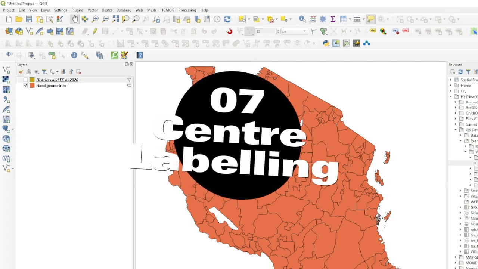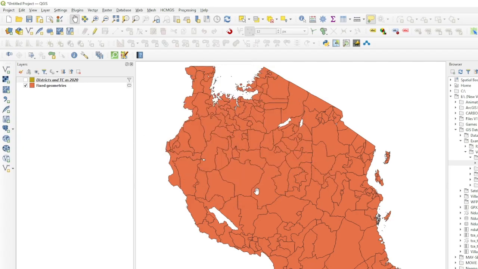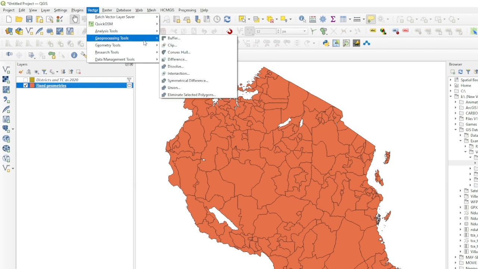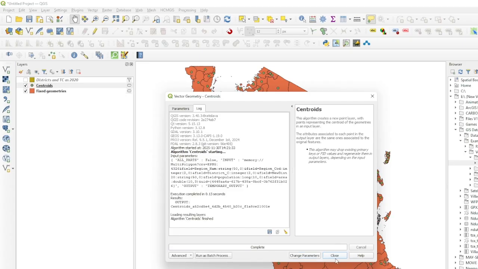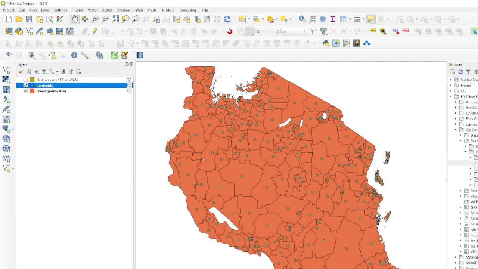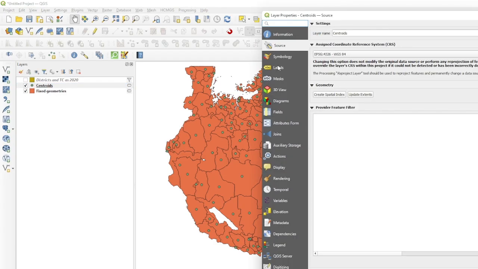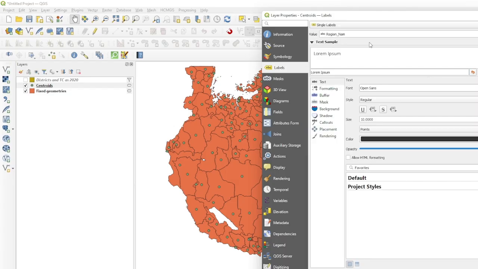Okay, and my last trick today is to show you how you can center your labeling on features that you may have. The easiest way to do that is to generate centroids and then label on those centroids. For instance, here are my fixed geometries. I go to vector and then geometry tools, and then I generate centroids for all my features. And then what I do is just populate the labels on these centroids instead of putting the labels on the features themselves. As I do, I go to the labels and then I can do the simple labels.